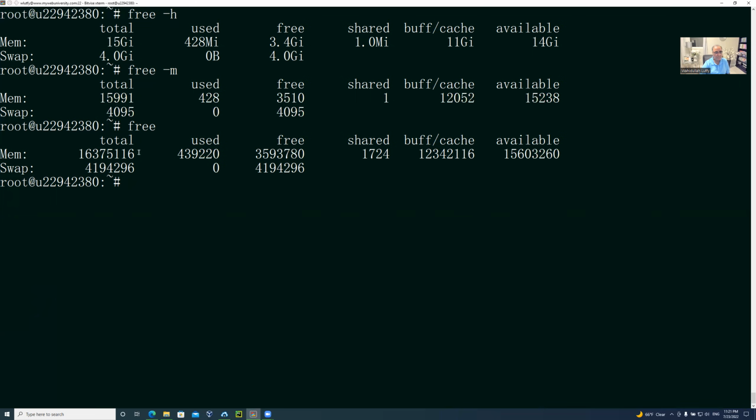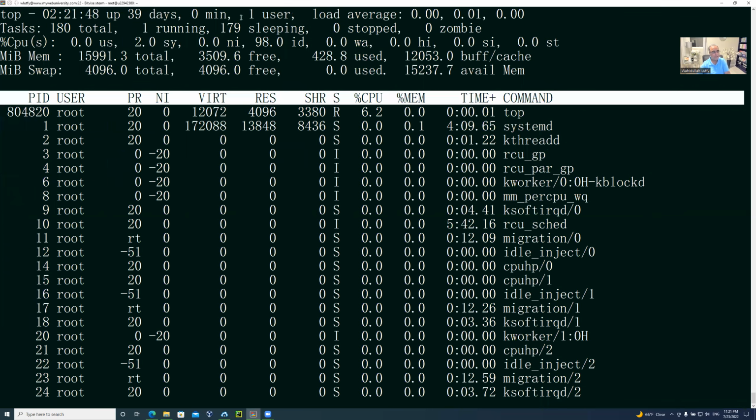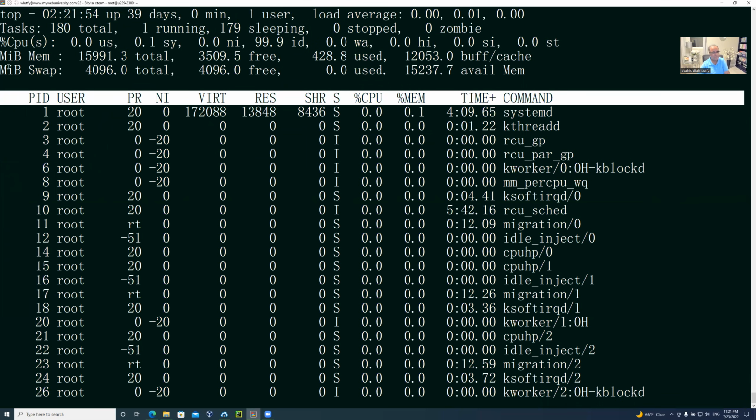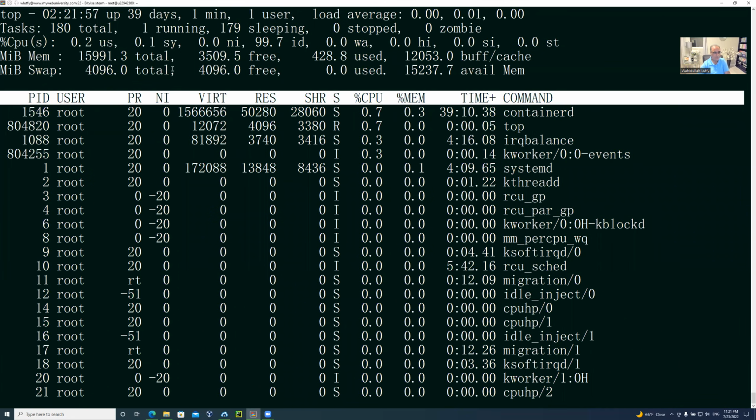So this information is basically the total amount of memory you have, how much is used, how much is free, how much is in the buffer cache, and how much is available. You can also get that information from top. You can see the memory is 15 gig total, and what is free and what is used. Swap information is also there.